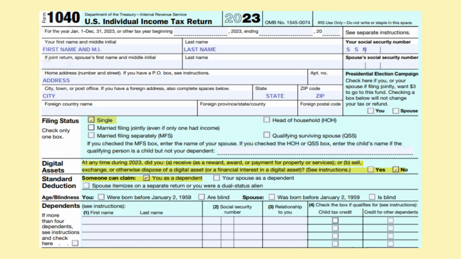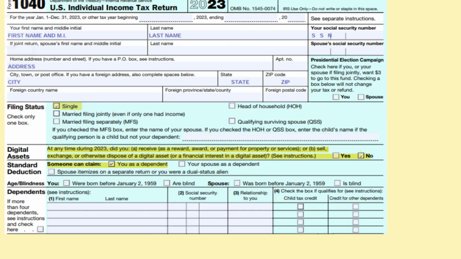At the top of the form, put your name, address, social security number. Check the box that you are single under the filing status section. Check the box No in the digital assets section. And under the standard deductions section, check the box that someone else can claim you as a dependent.